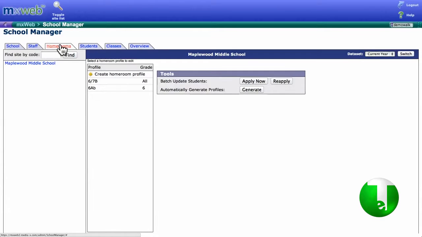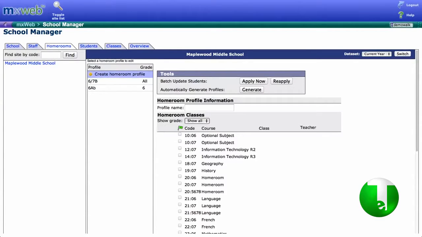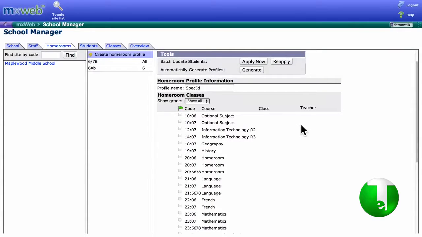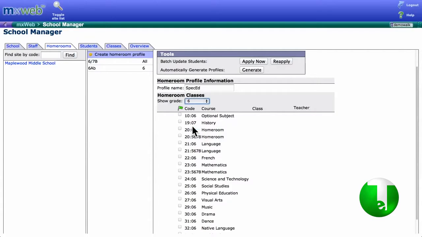So in the Homeroom tab, we are going to go ahead and create a new profile. We'll give it a name. This will be Special Education. And we're going to go ahead and start building specific classes for grades. We'll start off with grade 6. I'm going to choose the appropriate subjects for grade 6. Well, first I'll filter out my courses by using the show grade filter. I'll choose 6, and I'm going to start assigning the regular grade 6 classes.